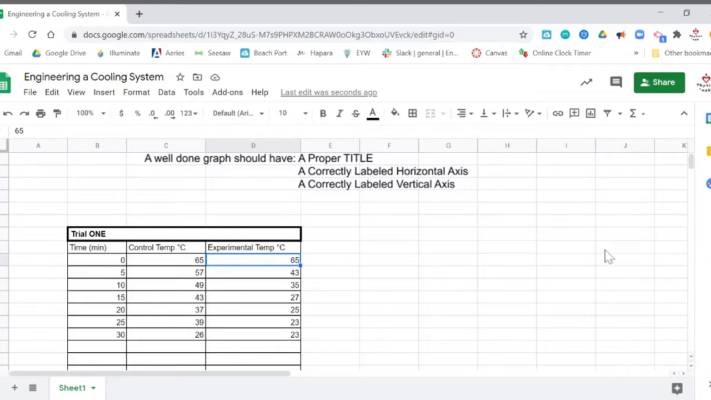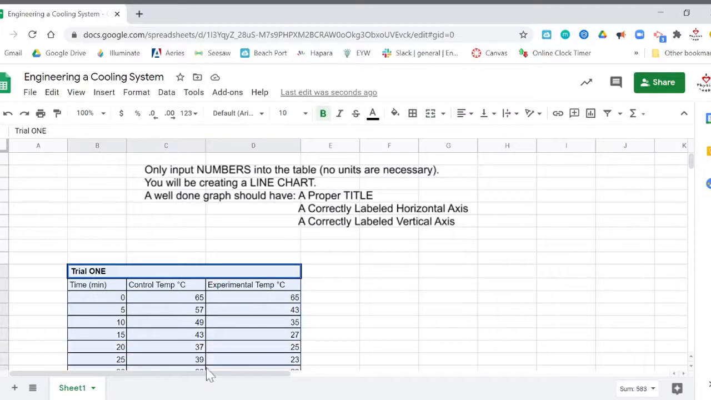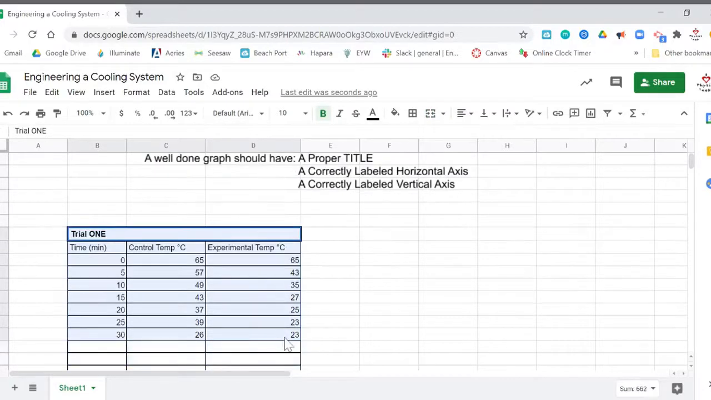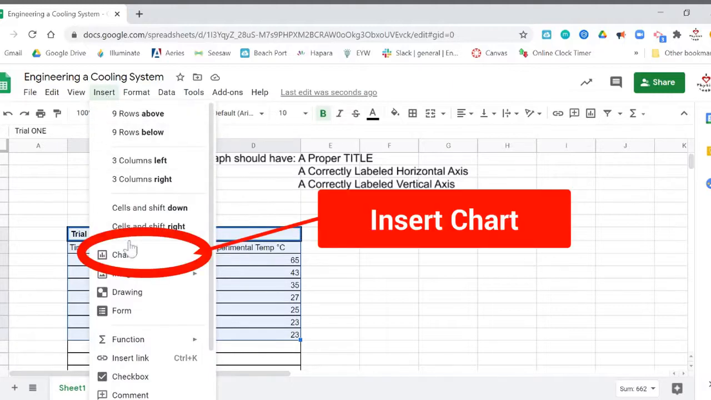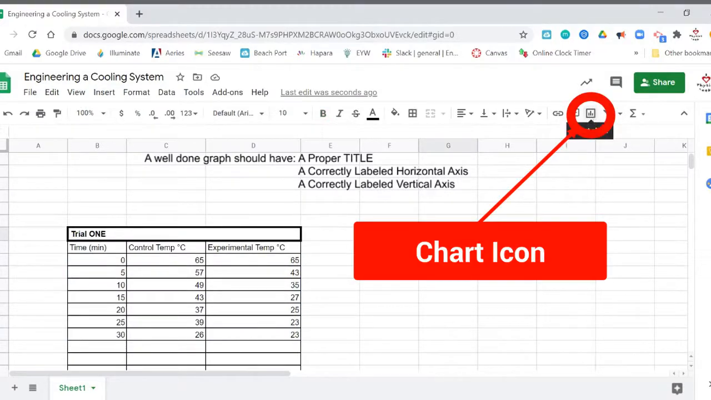So now, the kind of graph we're going to use is what's called a line chart, okay? So the first thing you're going to do is select what you want to graph. I'm going to grab this cell right here, and then drag it down until I get all of the information that I want to graph, okay? And then there's two ways you can get to the chart. You can either select Insert Chart, or you can select this little chart icon, Insert Chart, if you can see that little icon there.